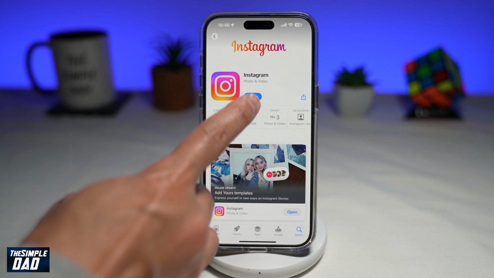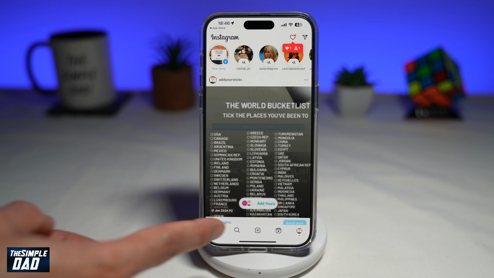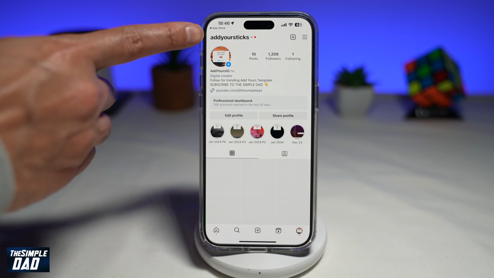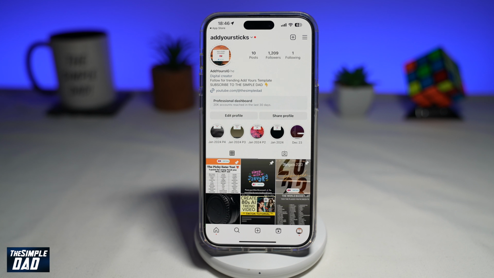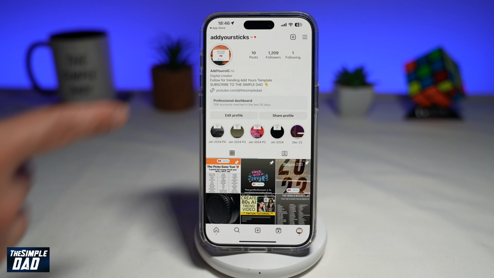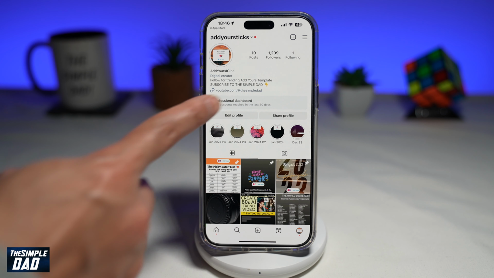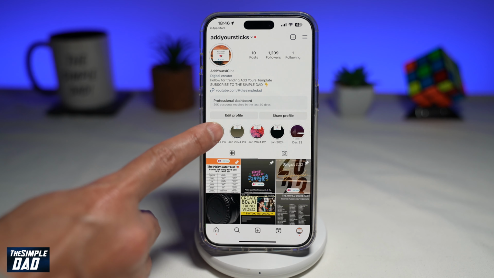Once that's updated, go ahead and open the app. Here you're tapping on search and you're searching for this account, add your sticks. Once you see it, go ahead and visit the profile page. Now here, you want to scroll down until you see the highlight section. Tap on Jan 2024 P4.